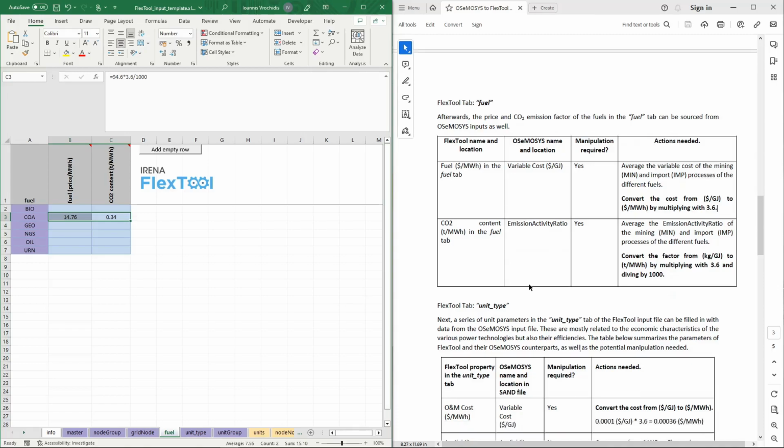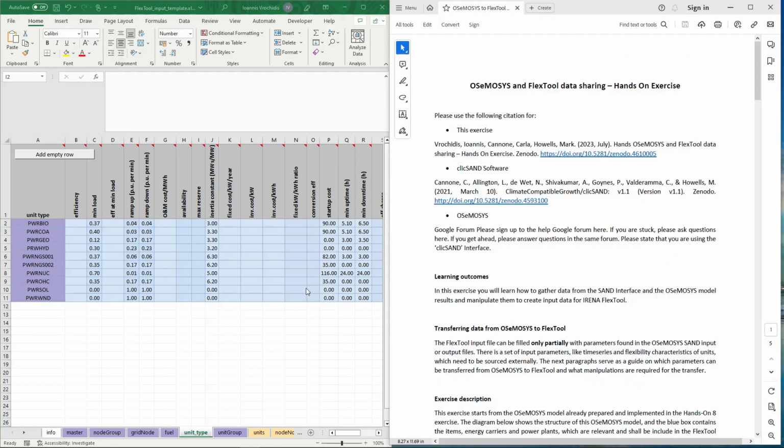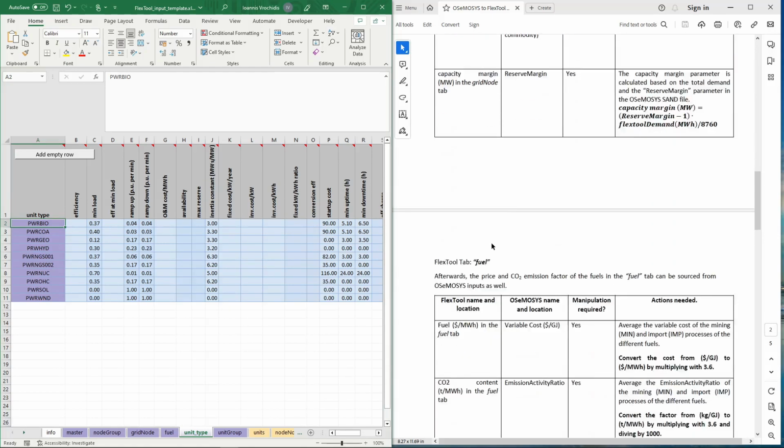We next jump to the unit type tab, where we can see the different types of units, the different types of power plants already defined. Some of the parameters of the power plants, mainly the flexibility parameters and some cost parameters, are already defined for you. So what we need to do is to fill in the missing parameters for the different power plants. I will present you with the example for the first unit, the power bio or biomass power plant, and then you can replicate the same process for all units.